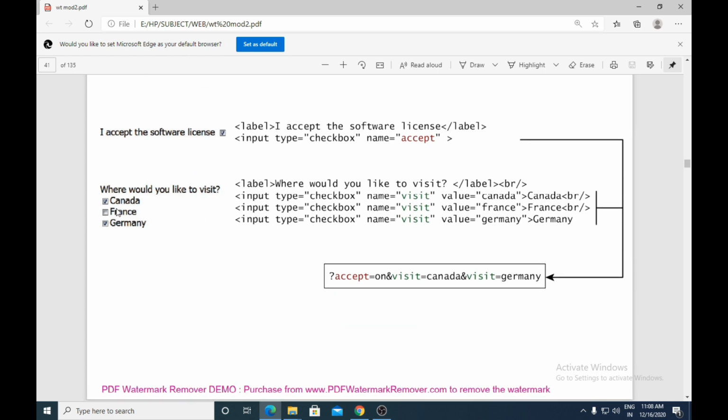Okay, next example: where would you like to visit? Canada, France, Germany. Here, which two options are clicked? Canada as well as Germany, both are clicked. In a checkbox you can have more than one option. So what is the label here? Where would you like to visit? Label, input type equals checkbox, name equals visit, value equals Canada.